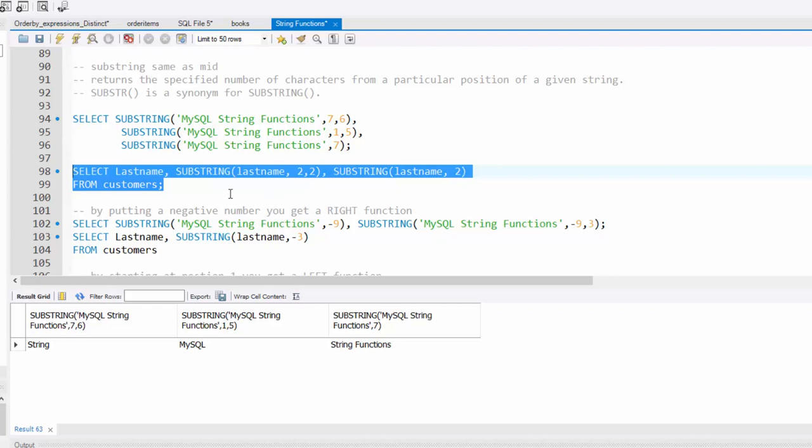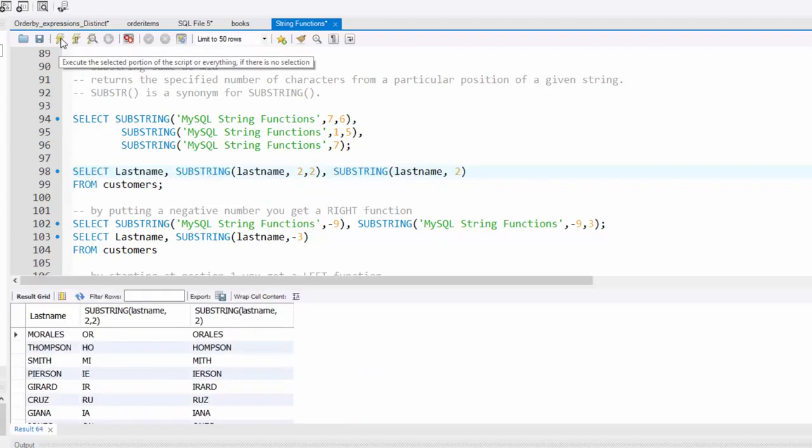It's just to demonstrate the use of substring. It doesn't really accomplish much. Here, I'm starting at position 2, but because I don't put anything in, it's going to return the rest of their name. So here's Morales, 2 is grabbing OR, HOMI, and then here is starting at 2 and grabbing the rest of their name.